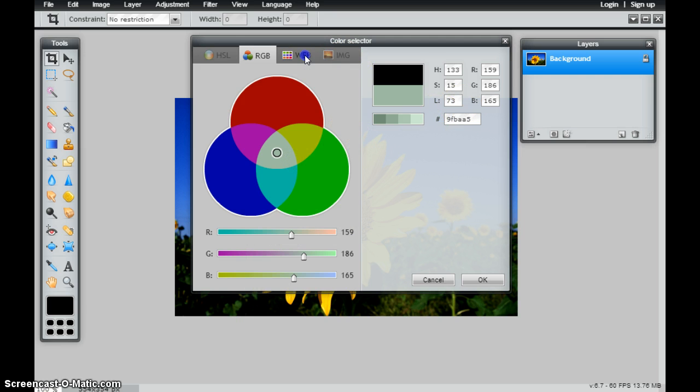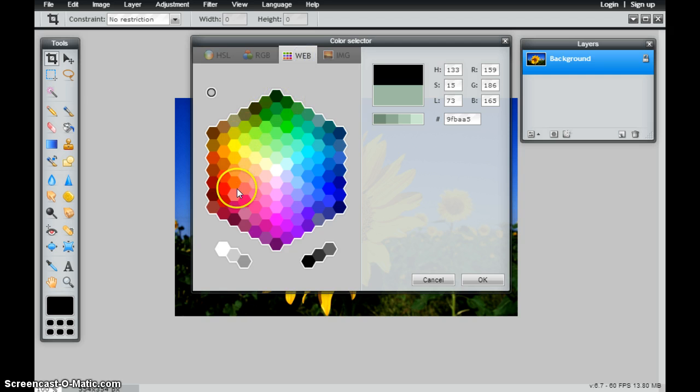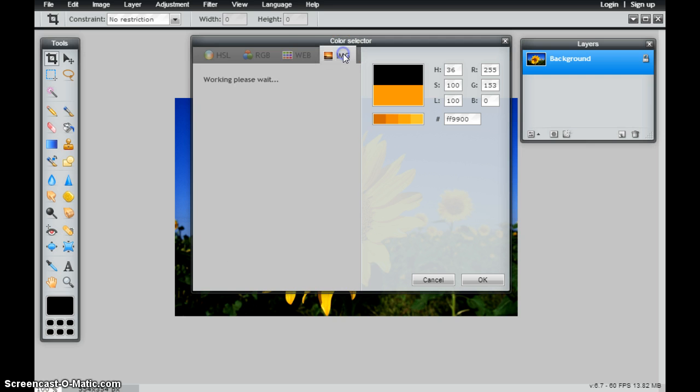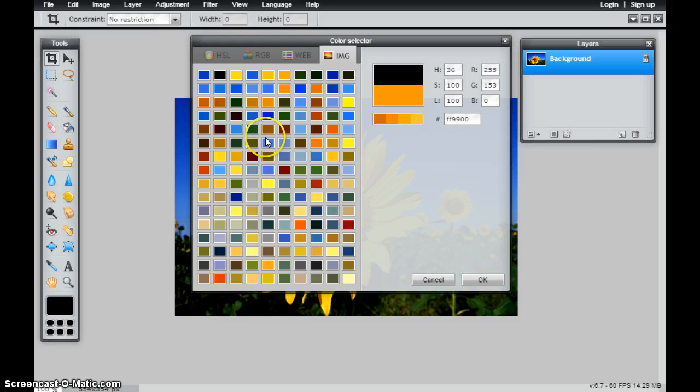I also have what's called web, and these are going to be some of the most common web colors used. If I'm a little indecisive about which colors to use, this is always a great place to start, just because I can select a main color. And then what I also have is this image tab, and this is going to be available when I actually have an image open in the background.